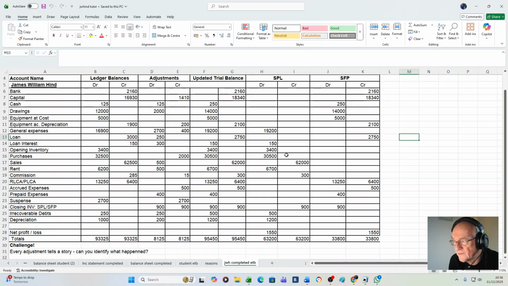And then our sales, just a little adjustment, that £500, I'm not sure where that was from. Oh, there's an accrued expense here, maybe that's just a natural error or something. Just going down, our rent is actually £500. I can't remember what I did with that one. Oh, it's an accrued expense, so we were £500 behind on rent. And then there's a £15 commission forgotten about.